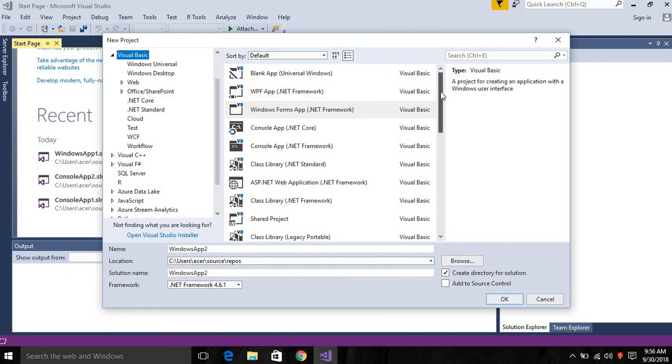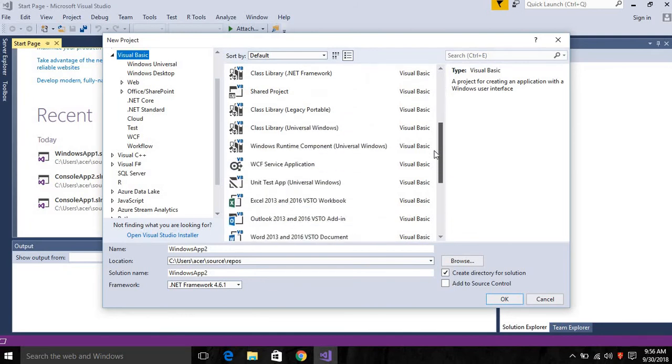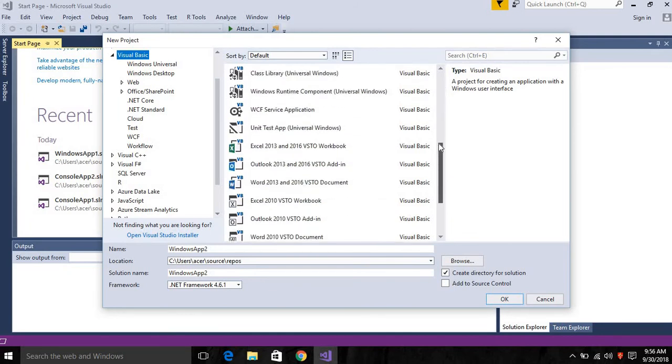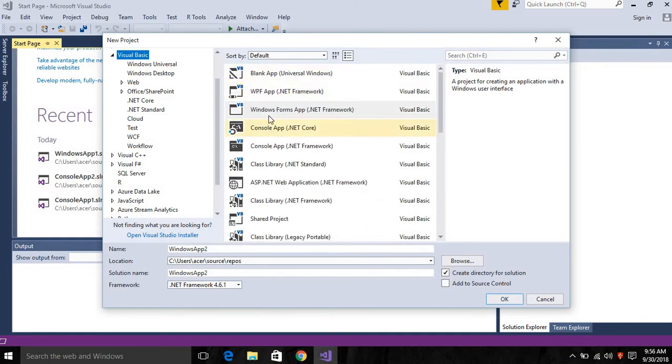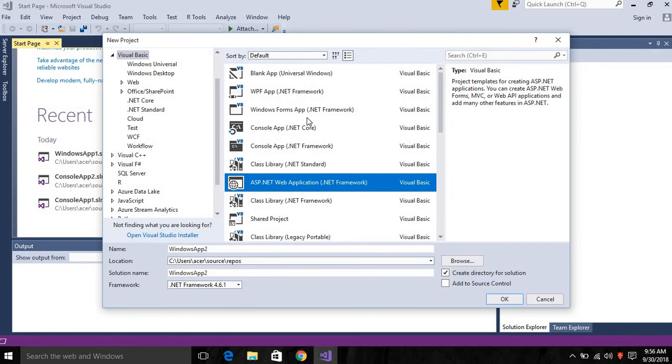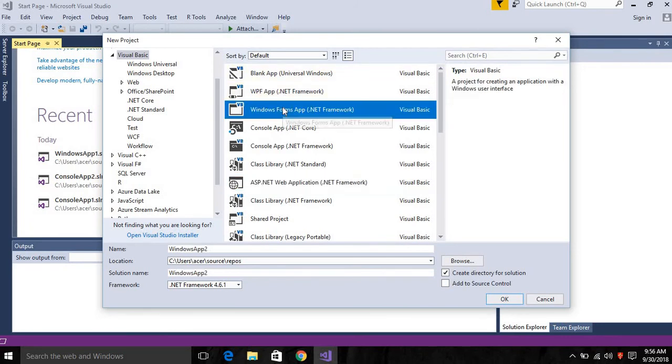On the right-hand side you are getting the whole set of applications which you can build using Visual Basic .NET. Here we are talking about a Windows Forms based application. A Windows application can be developed using this, and if you wanted to write a web application you can select this one. So we'll click Windows Forms based application.